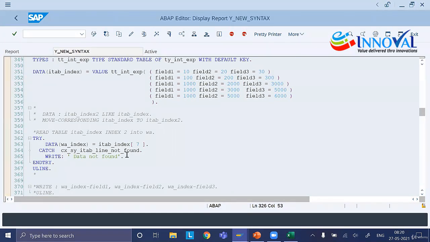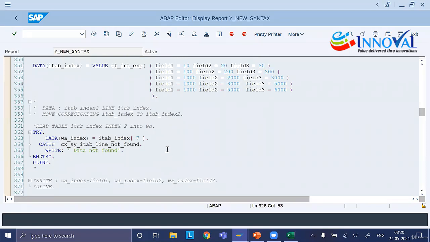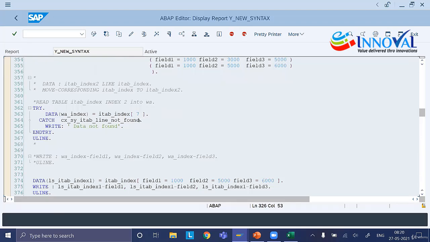Okay. So when you do that, again, I have given you some variations in this where you can put it in a try catch. The reason I've told is because if there is no row found for that particular table, then for that index, it will give you a short dump. So this is how you handle that short dump.